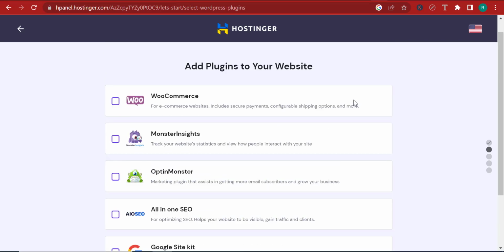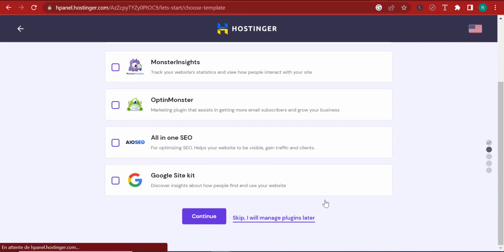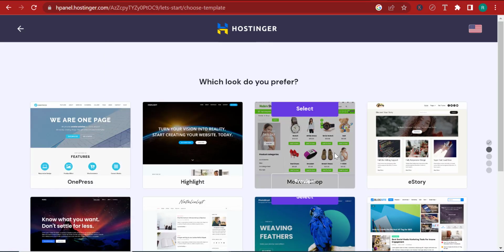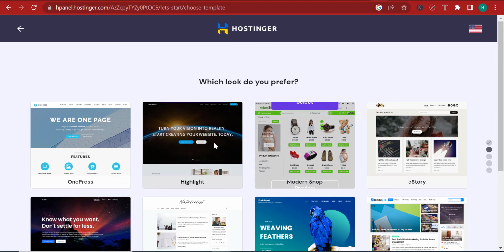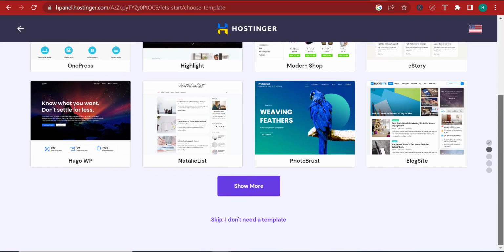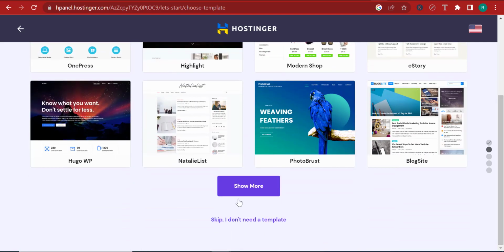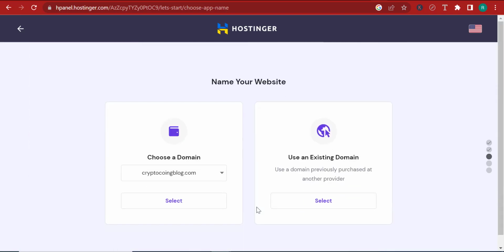Now over here, they're going to prompt you to basically download some plugins, but no, right? Just scroll down and click skip, because as for the plugins, we're going to install the plugins by ourselves. Now here, they're going to prompt you to install some themes, right? Now for the theme, we know what kind of theme we're going to be using, so we don't really care about this. Just click skip. I don't need a template.